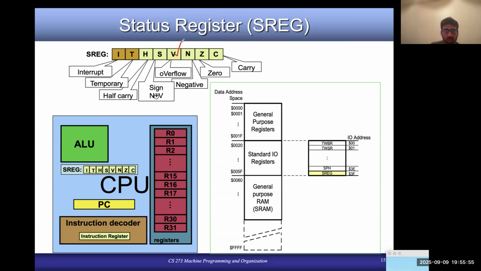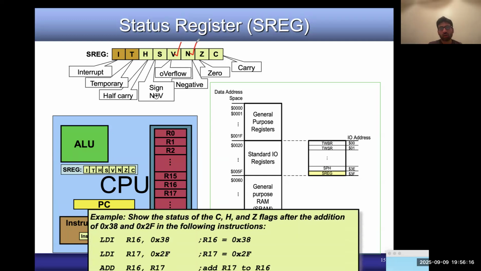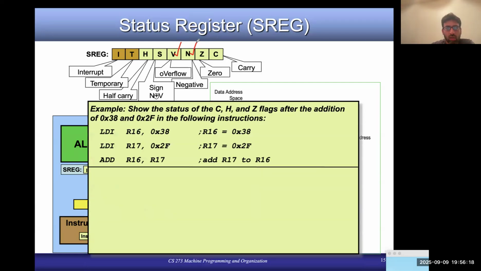Okay, the negative flag will be set when the result of an operation in a register is negative in its value. And half carry or sign, they are not important at this point, but I will come back to this register again when we need them in some instruction. Okay, so now let's go to an example.